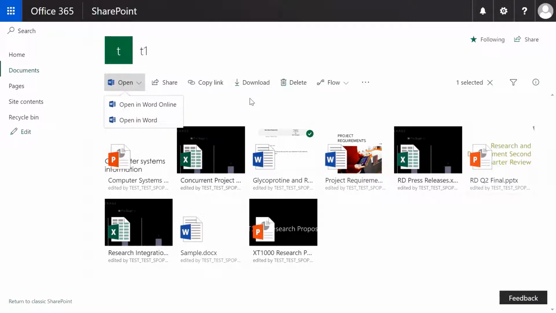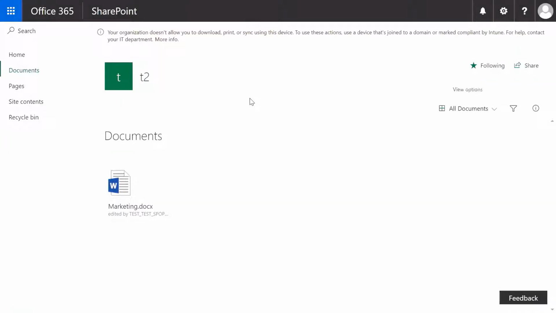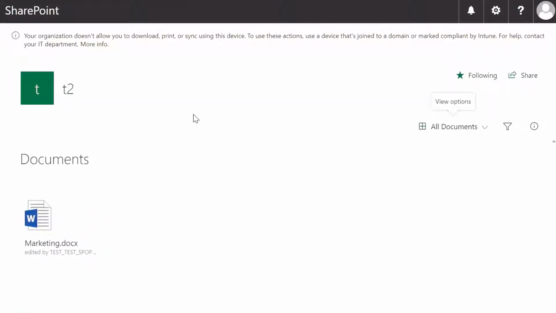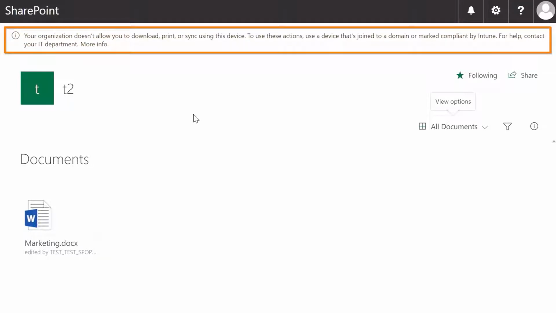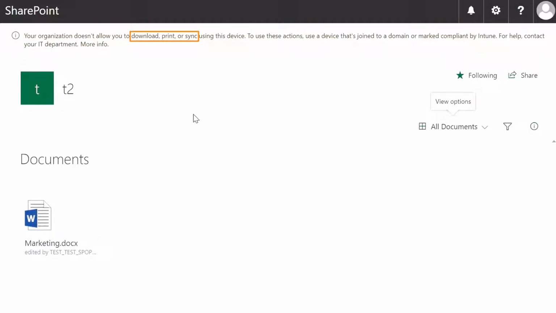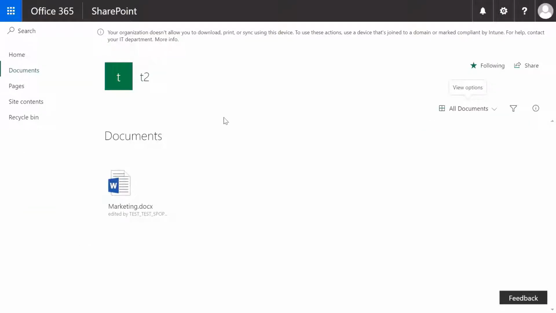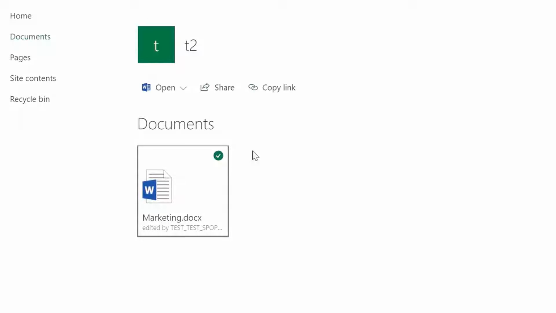The improvement that we've made is I can now configure another site collection for a more restrictive policy. So on this particular site, in the same tenancy, as you can see, the user's notified that the organization doesn't allow them to download, print, or sync using this particular device. And similarly, as the other site, if I select the document, as you can see, I have fewer commands available to me.